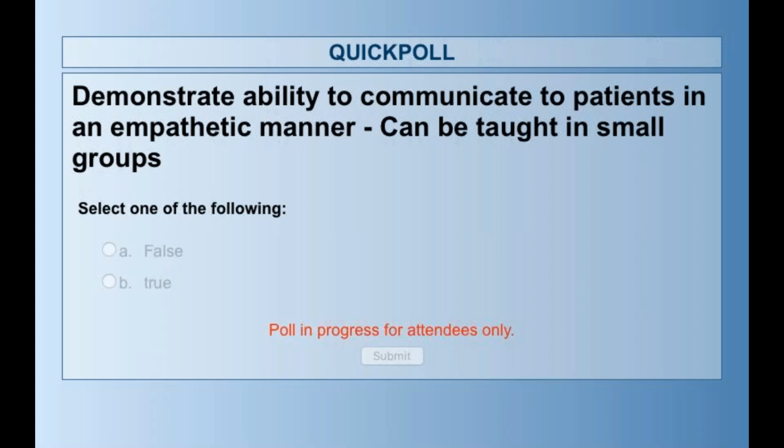Okay. Demonstrate ability to communicate to patients in an empathetic manner. Can be taught in small groups. False, true. Okay, so 77% have voted, and close to 80% say it is true, and 6% have answered it as false.